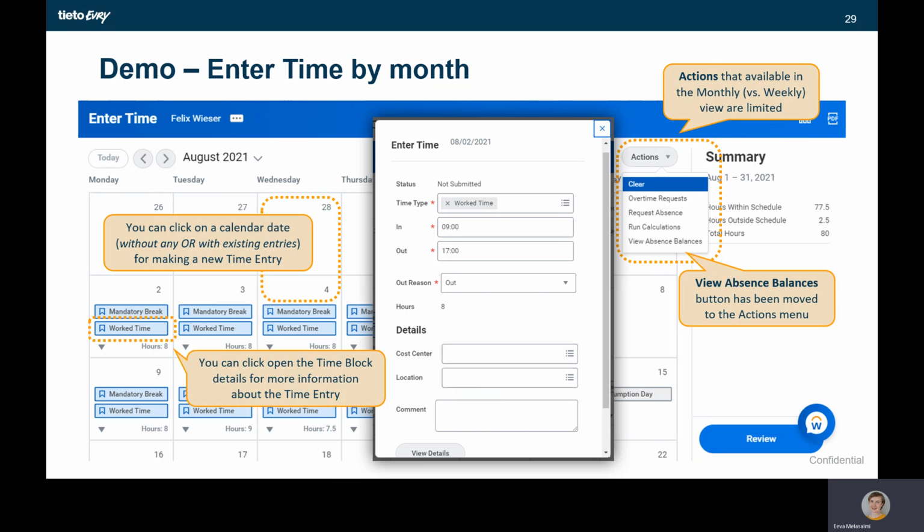When you click on a time block in the monthly view, you can see the same details as you would see when you click on the time block in your weekly view. So that's the same functionality from that perspective. You can add new time entries in the monthly view by clicking either an empty calendar date, or if you have a calendar date where you have existing time blocks, just click next to the time blocks in order to create a new one to enter new time.